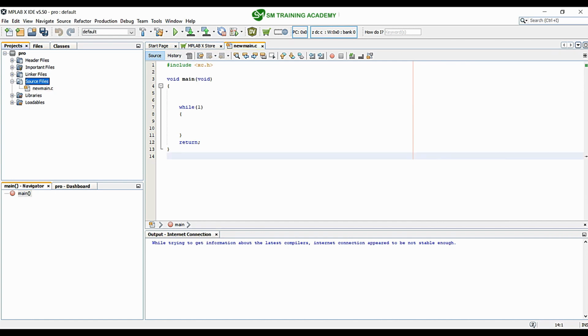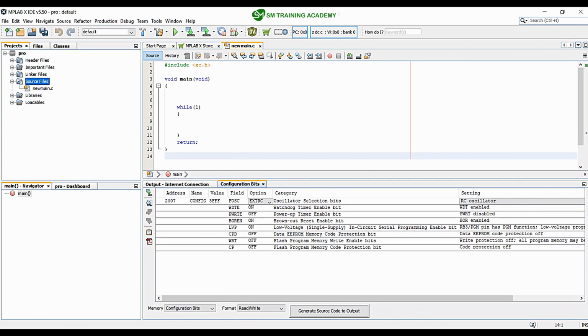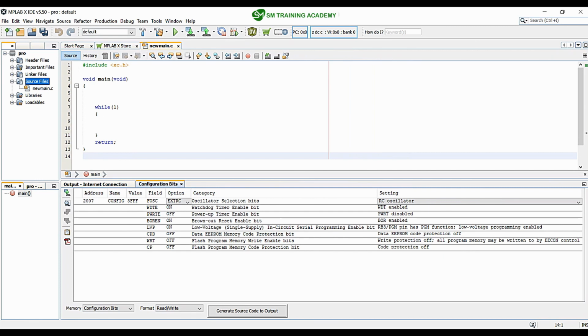Now that we are ready for writing the logic for our microcontroller, before we start writing the logic, we just want to set and provide the configuration bits for the microcontroller. For that, just click on the Production tab and select the Set Configuration Bits button. Here in this tab shown right below, you can select the configuration bits. Here in the FOSC oscillator, just select the HS oscillator.